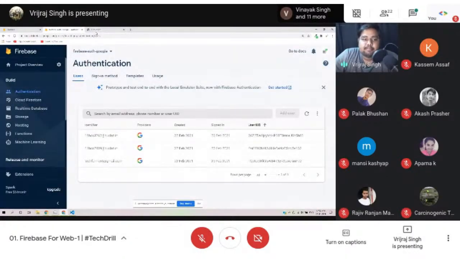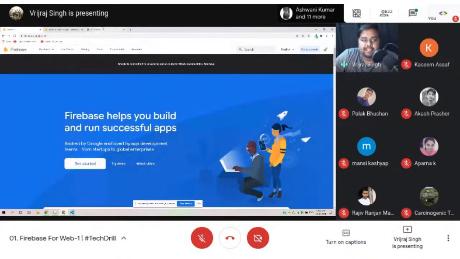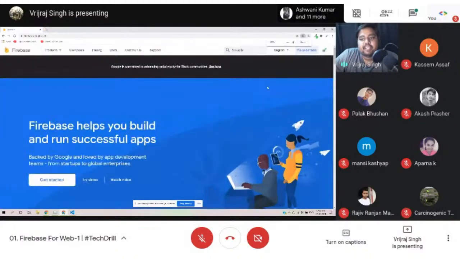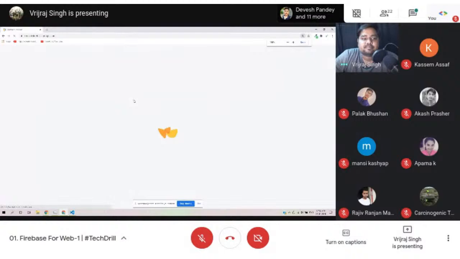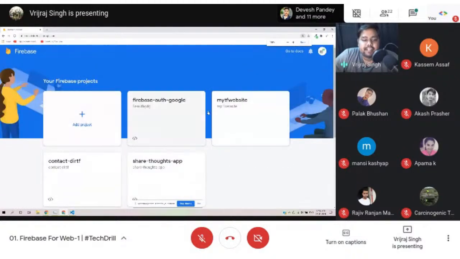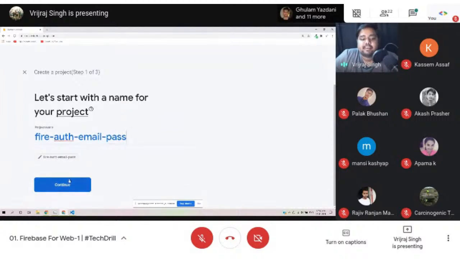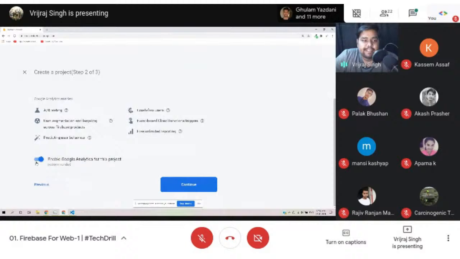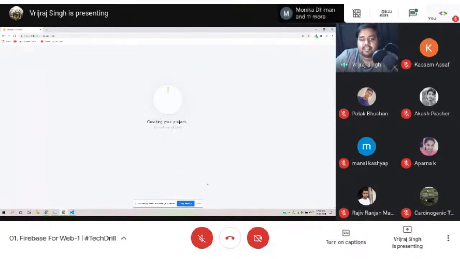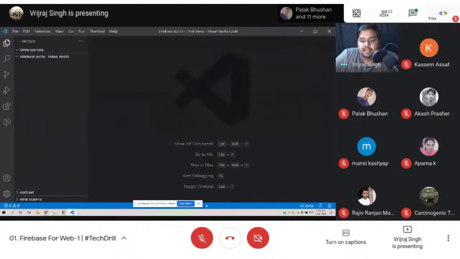So the same thing we can implement. We'll go to Firebase, and then to the Firebase console, and we can create a new project. Let's suppose I want to create a new project called Fire Auth email password. This is my project name, and I'll click on the continue button. Right now we are not using Google Analytics, so I'll deselect this and click on create a new project.